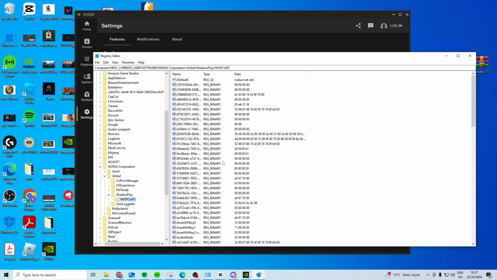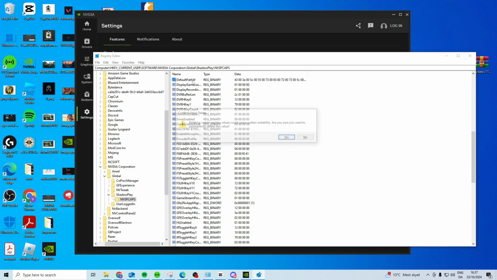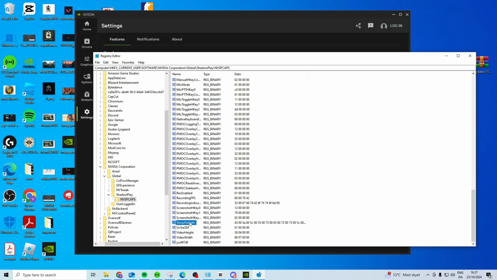After that, what you want to do is press anywhere and press D to find DefaultPathW. Now delete this folder by pressing delete. After that, what you want to do is press anywhere again and press T to find TempFilePath and delete this one as well.